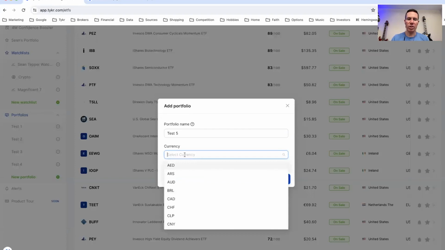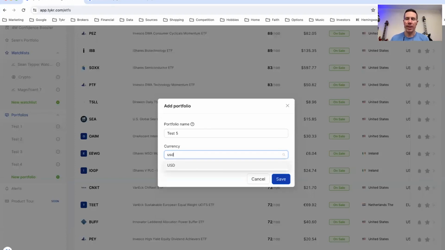And then you have to select your default currency. If you have multiple stocks in multiple countries, I'll show you the difference on what happens, but essentially your chart won't show. It's just very hard to do multi-currency within one chart. But this will be your default currency. In my case, I'm going to select US dollars. Let's go ahead, click save.